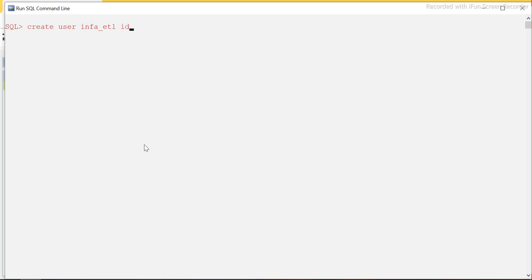And identified by the same, info underscore ETL. So this is the user and this is the password. I created this user because I am going to use it for creating my repository service. Now I will grant the DBA permission, grant DBA to info underscore ETL. Now grant confirmed, right? So info underscore ETL is the user that we are going to use here.